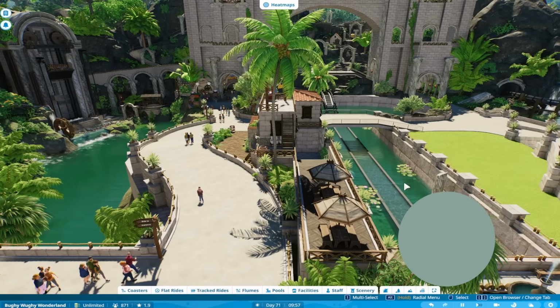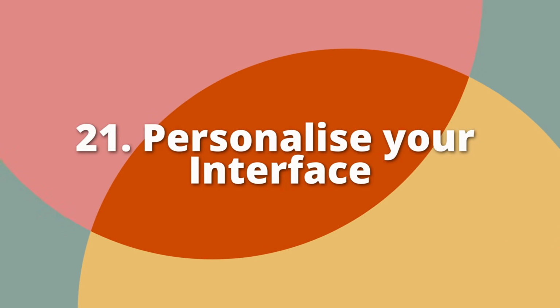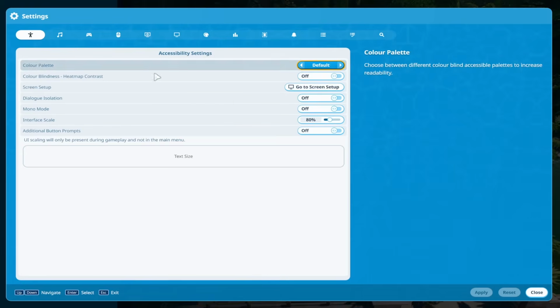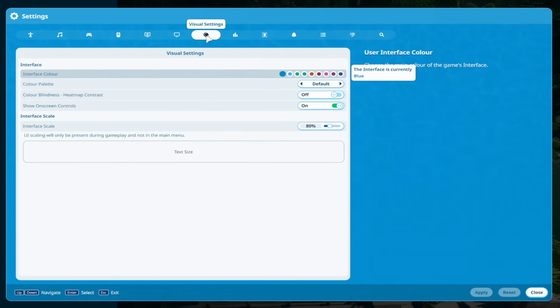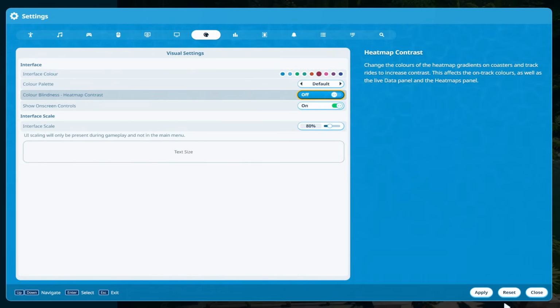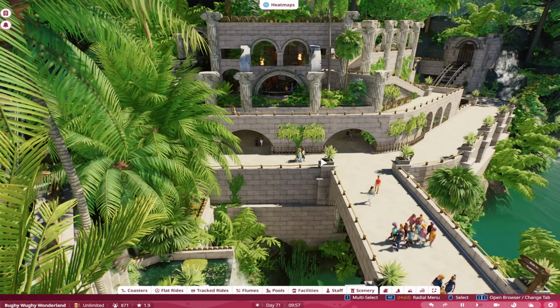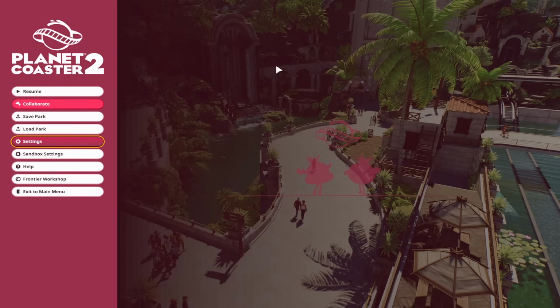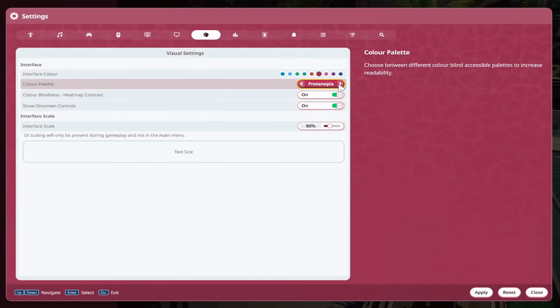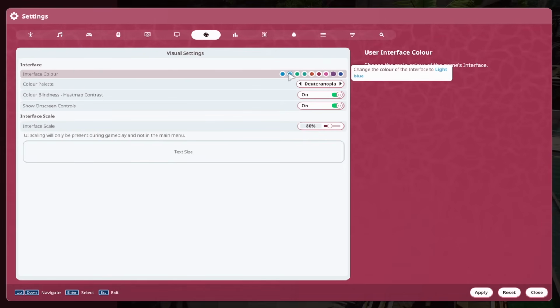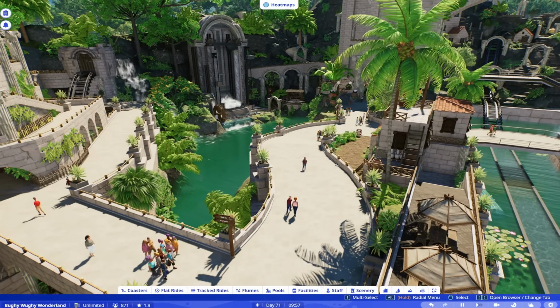So yeah, did you know you could change the color of your interface as well? You press escape, you go to settings, and then under visual settings, here you can select a color of your screen. For instance, I've selected red now. When I apply, it's red. The bottom looks red, and when I press escape, my menu is red as well. And you can also change color blindness mode on and off, and these have different color palettes as well. So yeah, if you want to change the way that your menu looks, simply select the color and then apply, and there you have it.